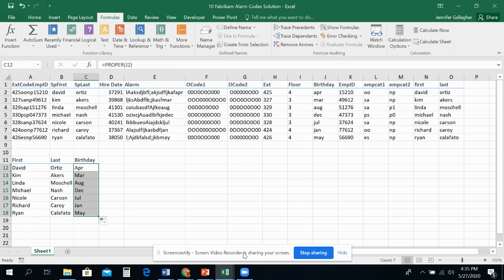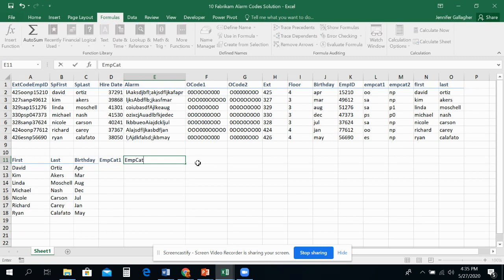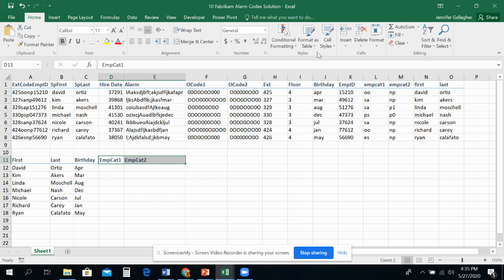So they would like us to go to cell D11, and we are going to type in here EMPCAT1, and then I am going to press tab, and I'm in E11. I'm going to type EMPCAT2, and I am going to press enter, and it is going to take me down. I'm going to change the styling here just to make sure it is the right one, so we are good to go.